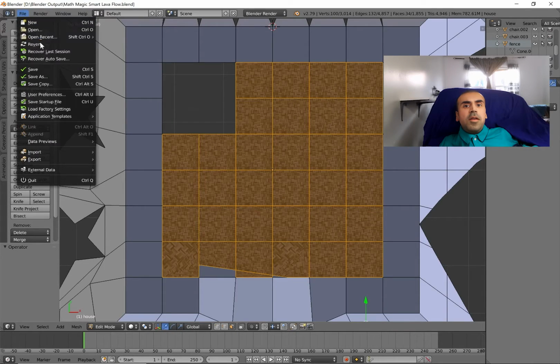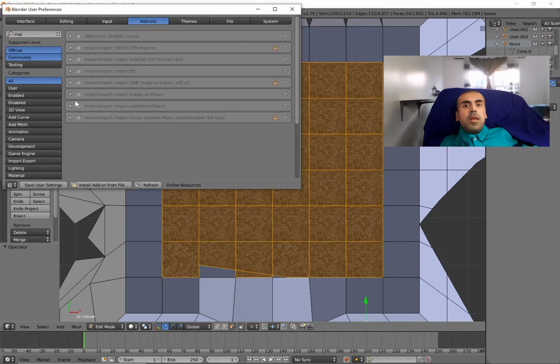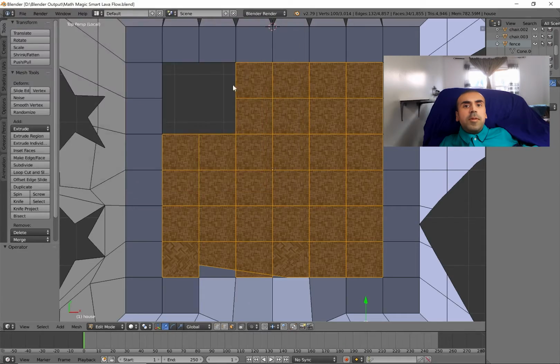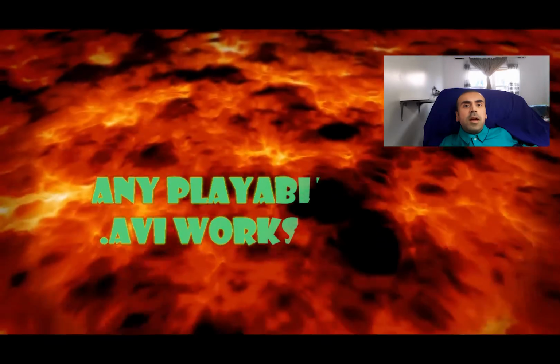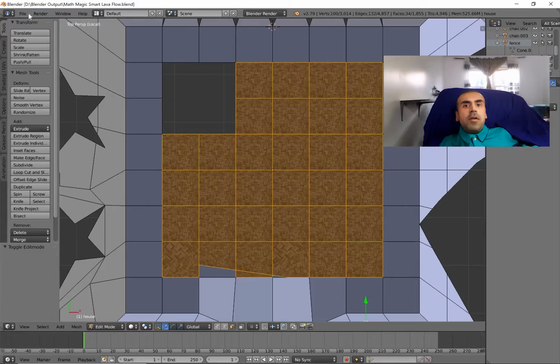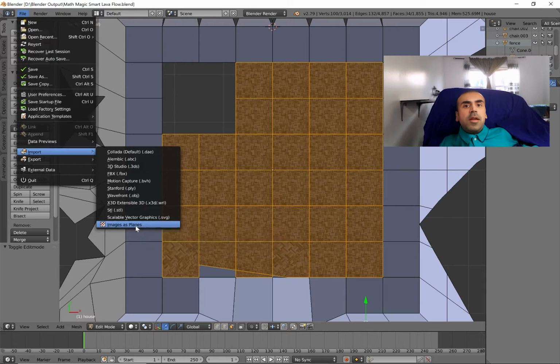Question: can I UV map video clips? Logically, I need to know how to import a video clip first. Turn on the add-on Import Images as Planes. I use this Shutterstock lava clip. File, Import Images as Planes.